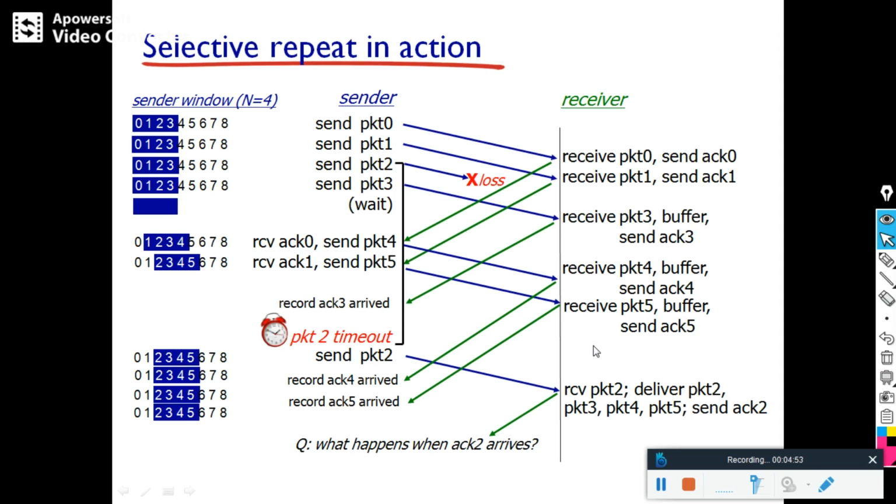Now you can see selective repeat with sender window size N equal to 4. That is, it is sending packets 0, 1, 2, 3. It will send packet 0, packet 1, packet 2, packet 3. As the receiver receives each packet, it will acknowledge. The receiver received packet 0, so it sends acknowledgement 0. Received packet 1, sends acknowledgement 1.